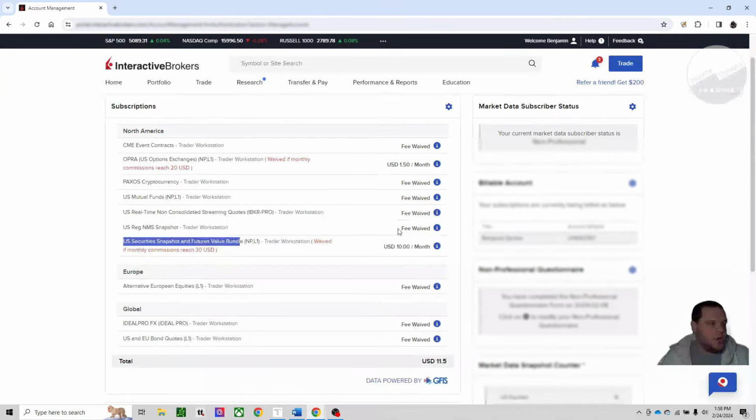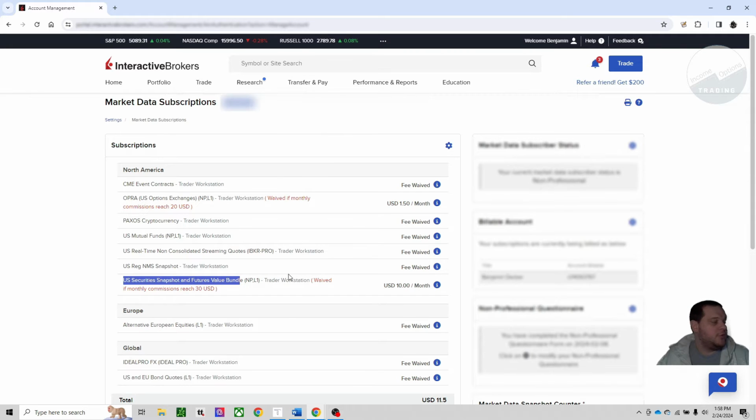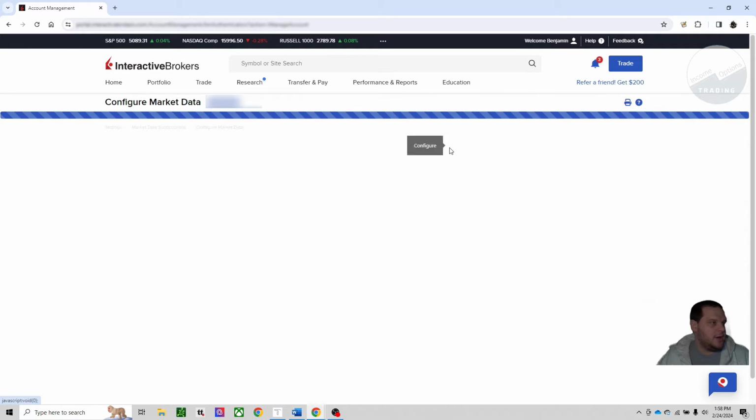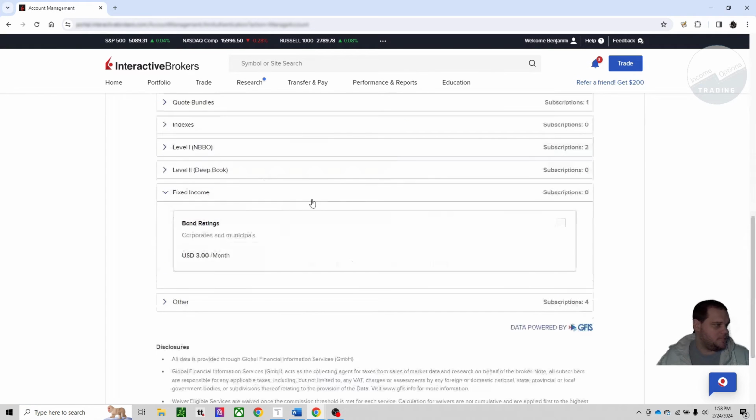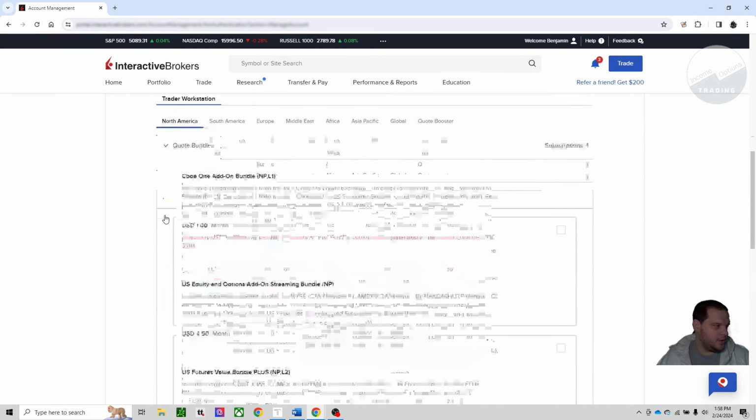One thing to note is you need at least $500 in your individual account in order to purchase these subscriptions. So you need at least $512 right away in order to get these signed up. But I would recommend more, because if your account drops below $500, I think after the month, the subscription would be canceled. So if you don't have these already, about subscriptions, you click on this gear here for configure, and you'll scroll down, and the first one will be under quote bundles.